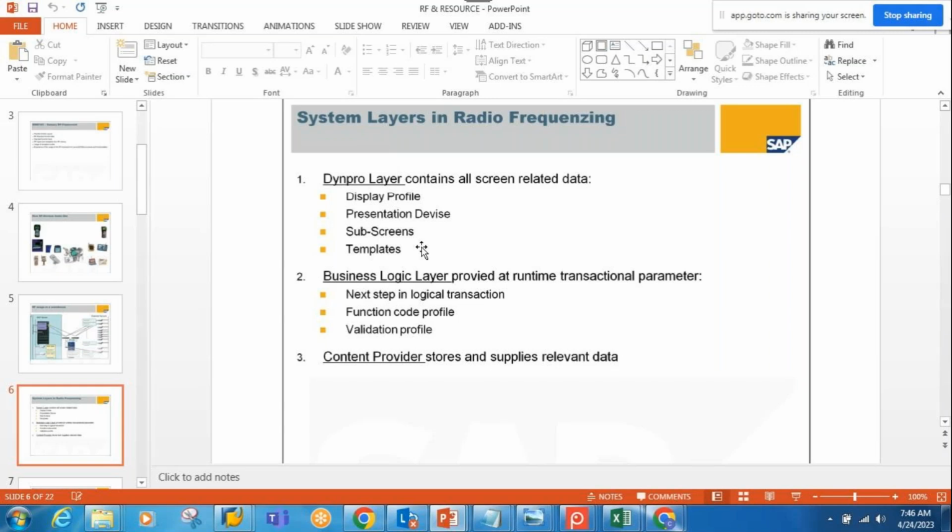Now coming to the business logic layer. This is used in the runtime transactions. For example, if we give unload by delivery.